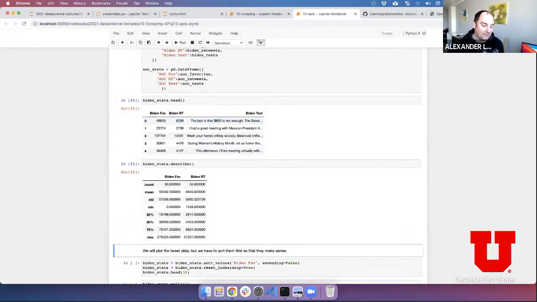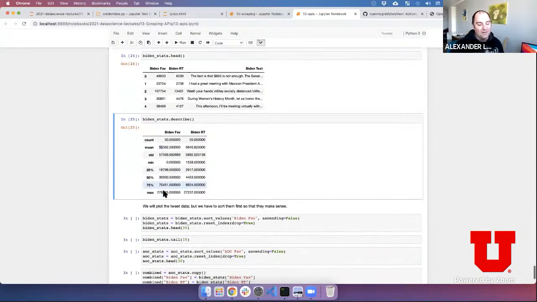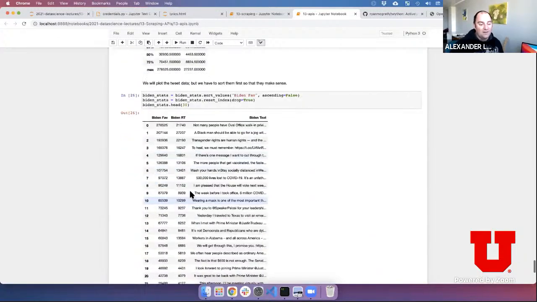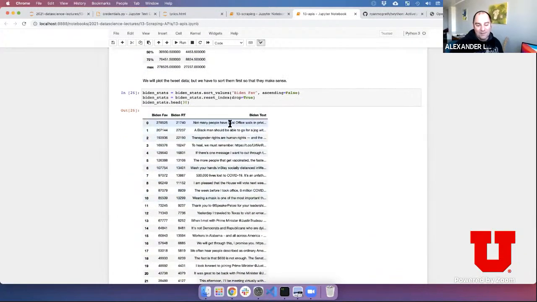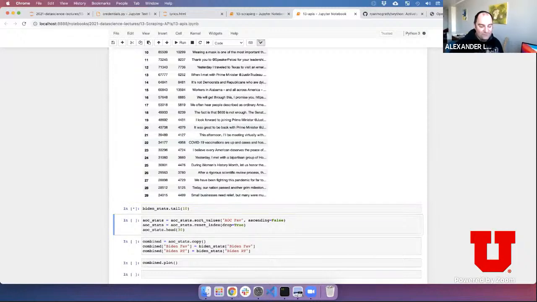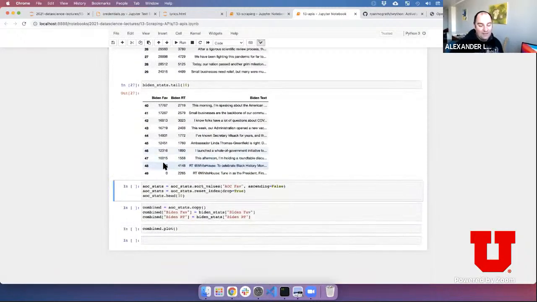We can use the standard stuff we do in Python. Like on average, these 50 tweets have been retweeted 55,000 times, favorited 55,000 times, and so on. And then we can look at what are the most popular tweets. We can see that this tweet here, not many people have Oval Office walk-in privileges, has been most favorited. And we could look at what are the least popular tweets. Retweets, they don't get favorites counted like this. And then here are some tweets that have only 10,000 favorites.